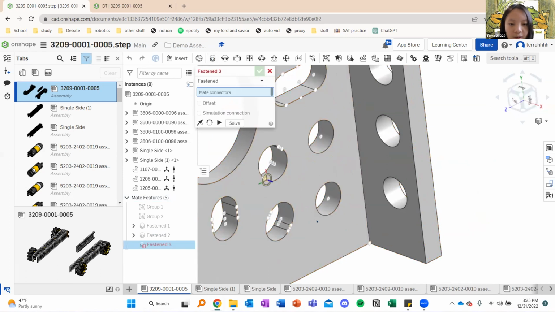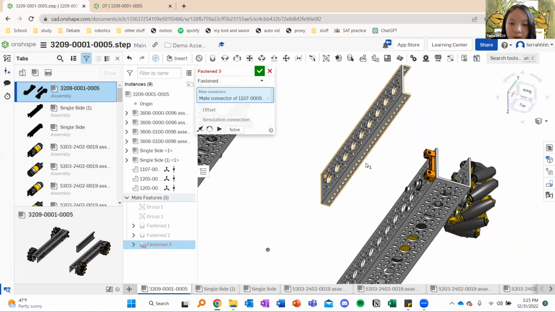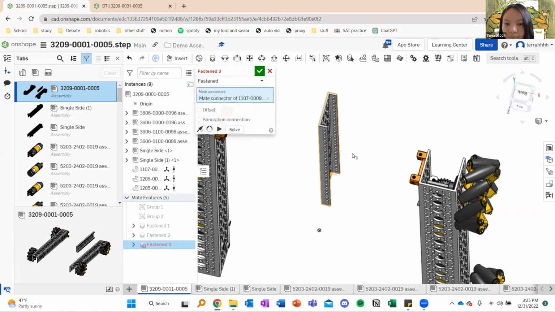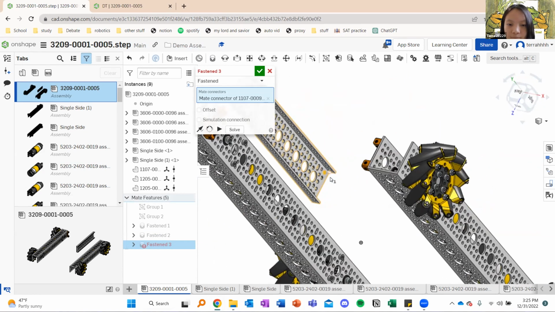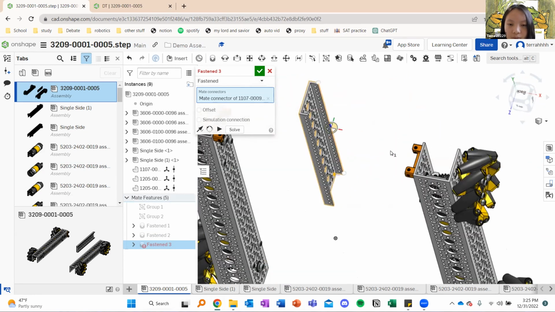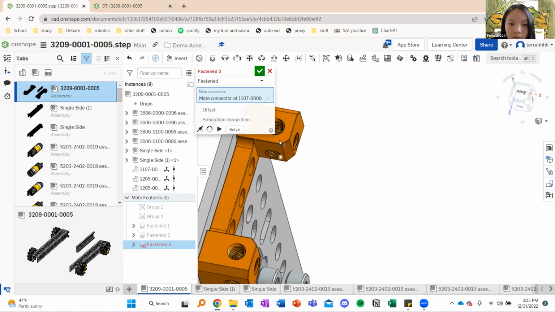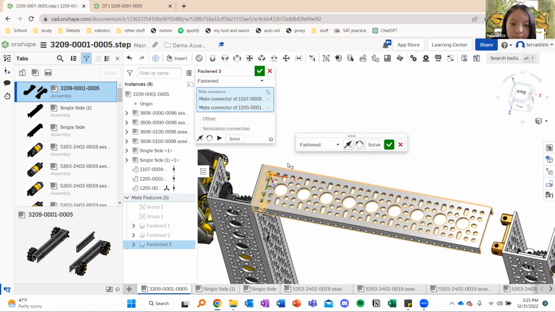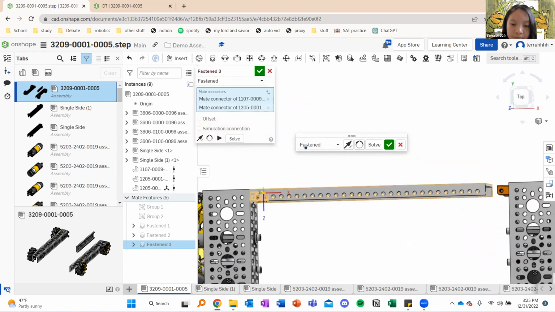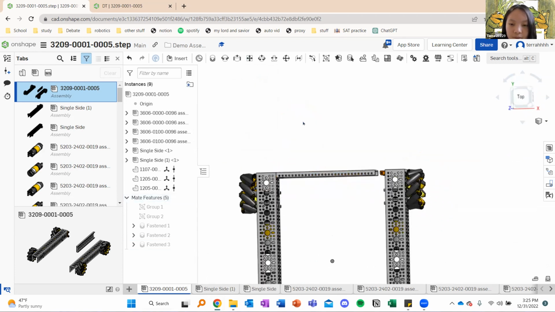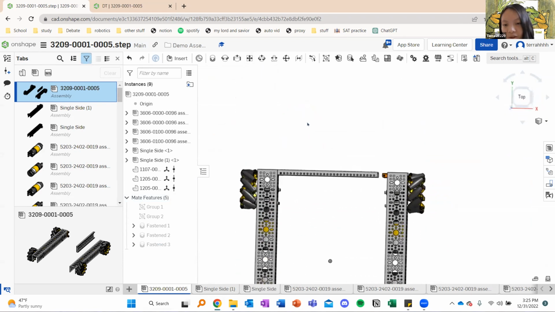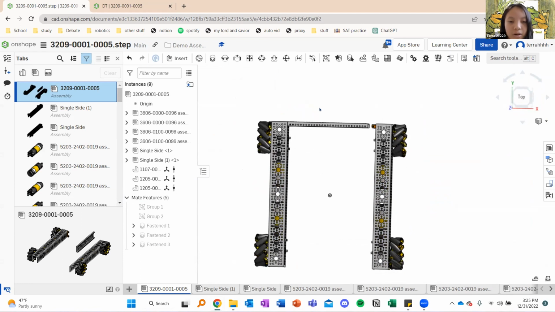Okay, so again, we're going to use fasten mate. And we want the flat surface here on this side to be facing outward. And then select screw hole on here. Okay, I'll stop a bit here and wait for everyone to get caught up.